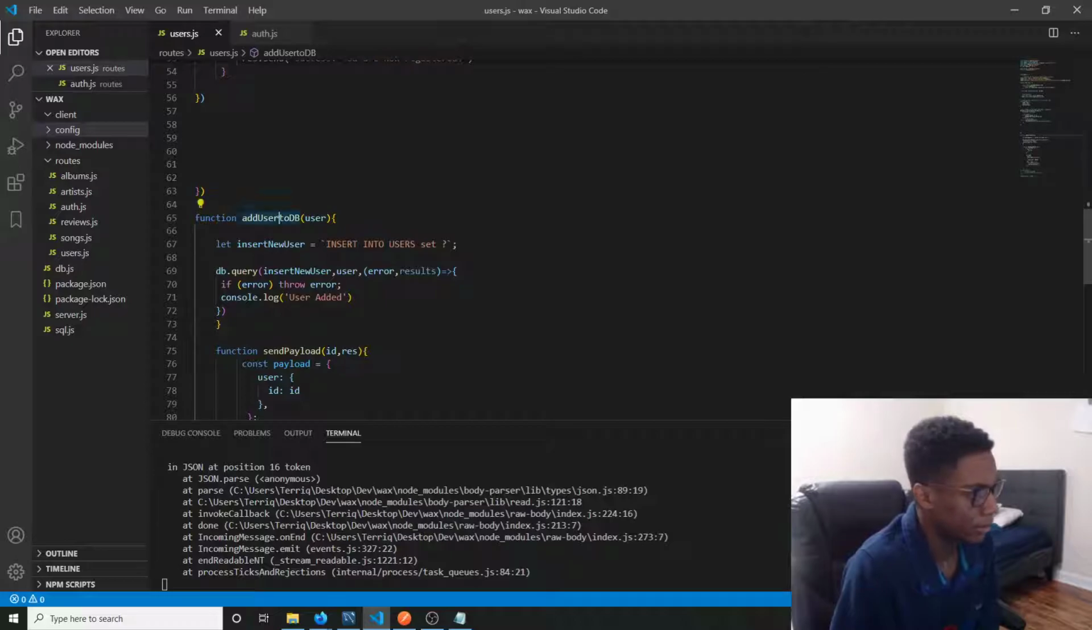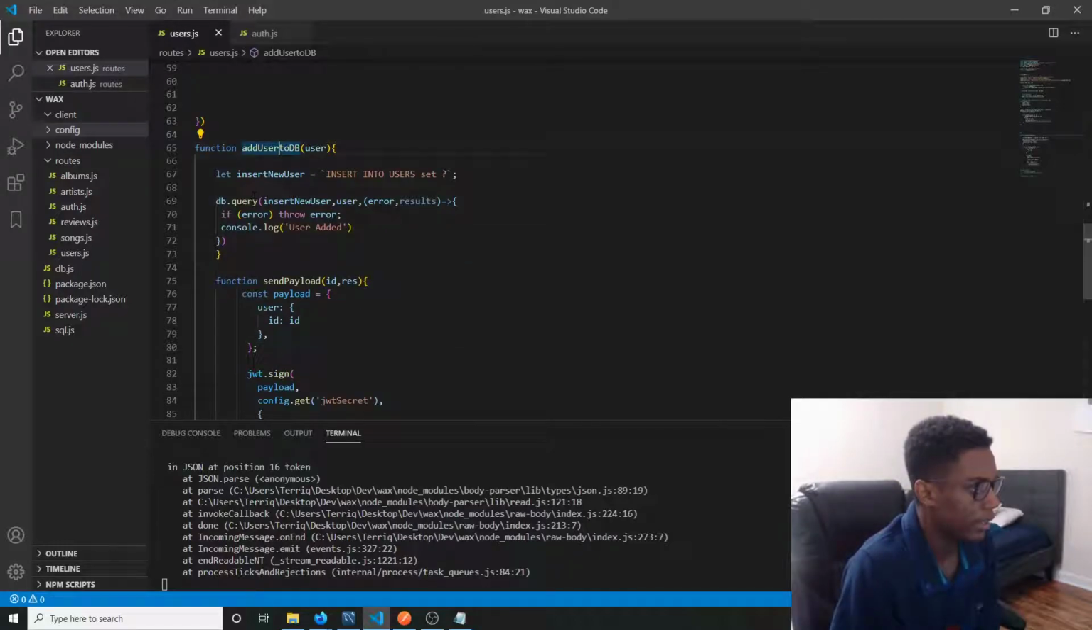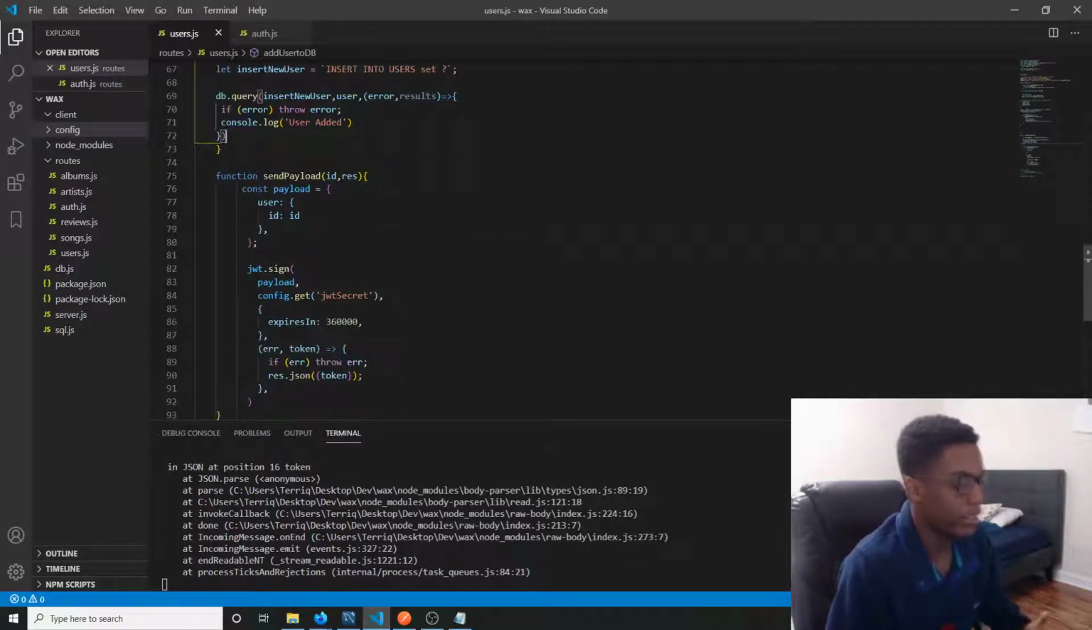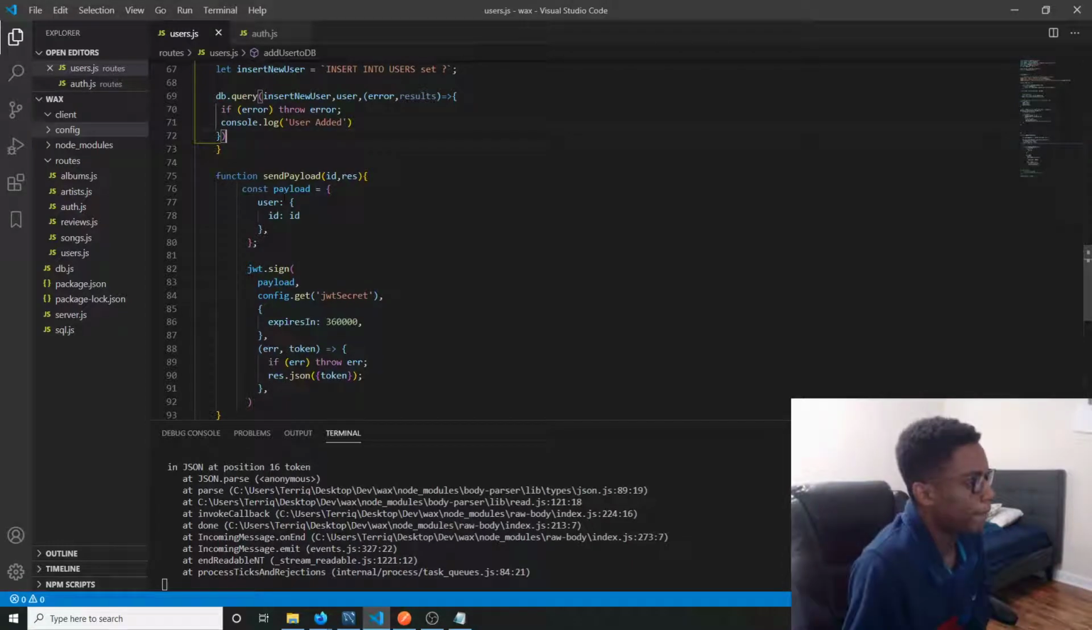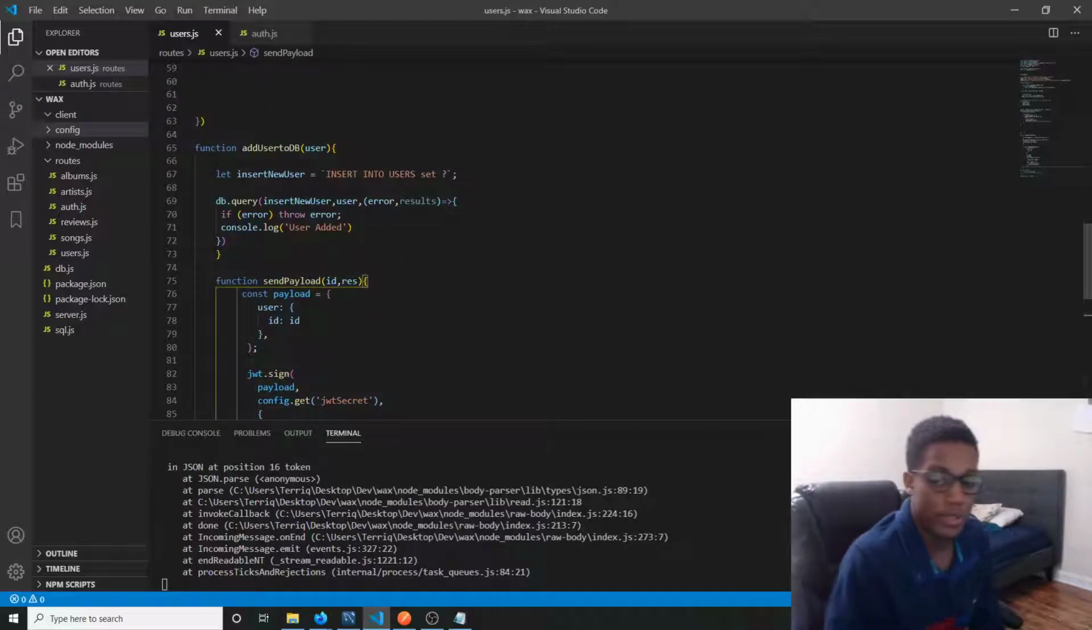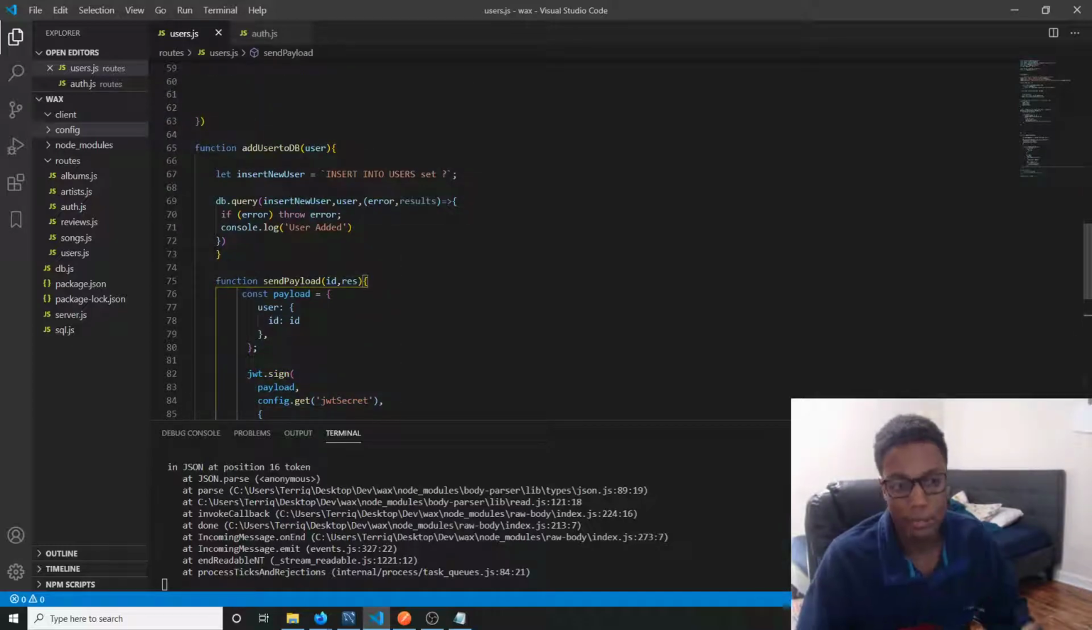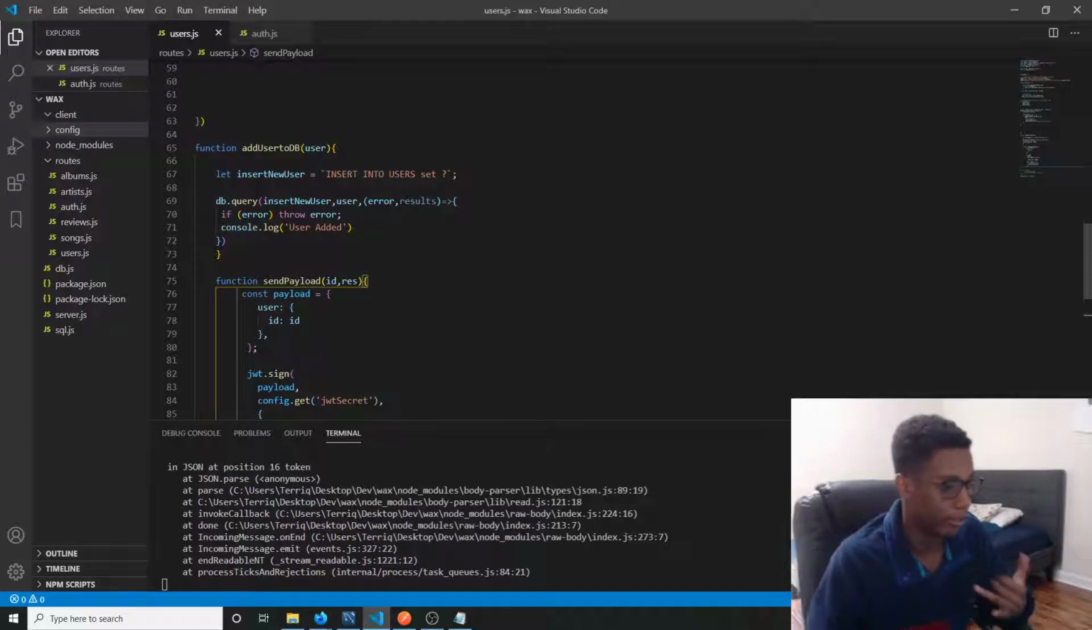So simple query. It's just a simple query, and then essentially we're using the mySQL library on top of it, just so we can talk to MySQL via Node. Okay, and then this is sending the token. And then we're going to use that token to authenticate, so that way we have those private and public routes.